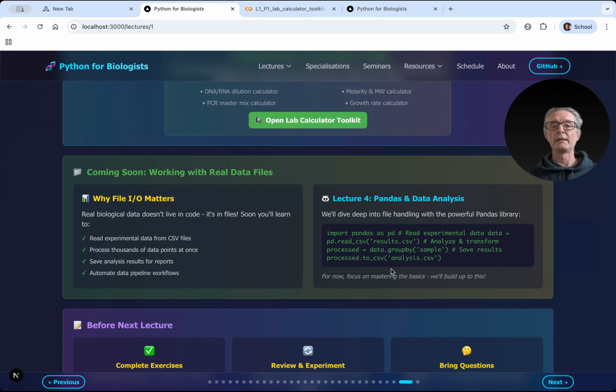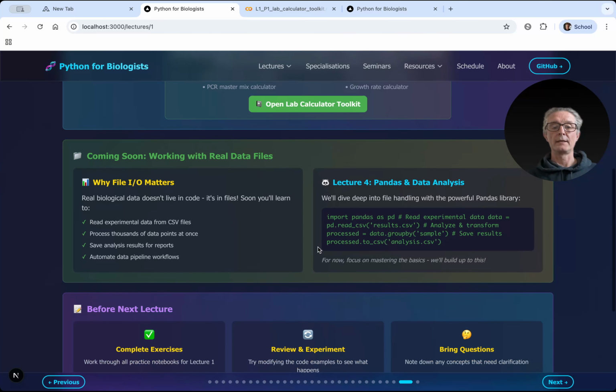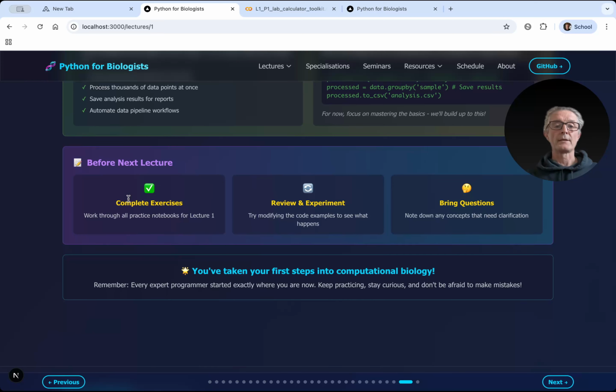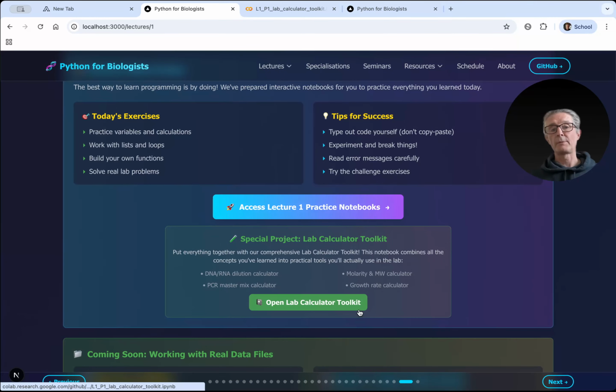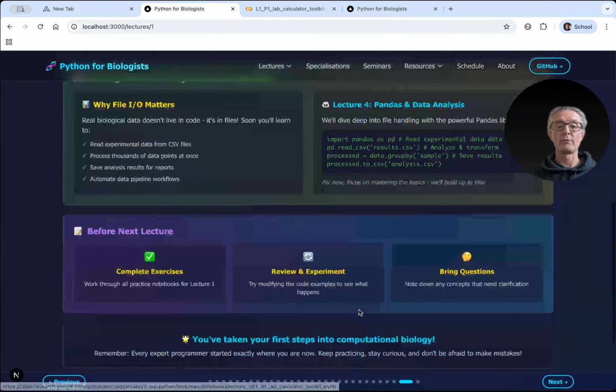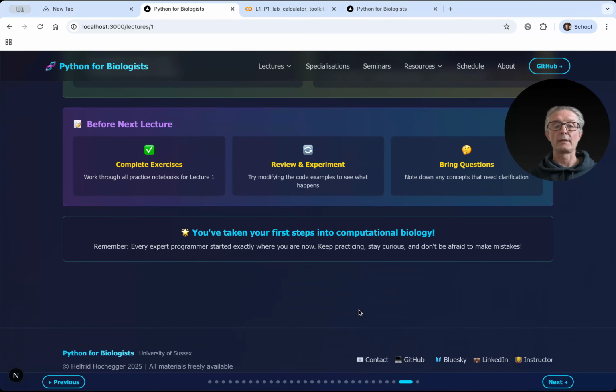And then we'll deal with files and reading of large tabular data in lectures 3 and 4 with pandas and data analysis. So complete the exercises, review and experiment with the code on the website and on Google Colab. Bring questions to the lab. That would be really useful if you have already had a play around before next Monday, and then you know what you want to do. There's probably very advanced people in the course, but also complete beginners. So we want to make sure that everyone is taken care of.